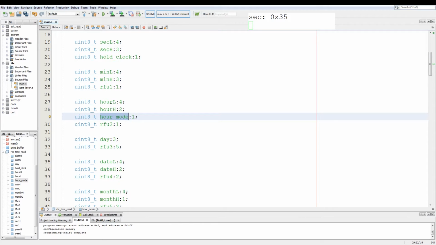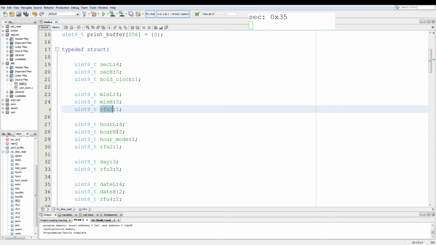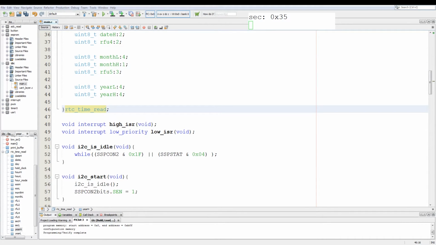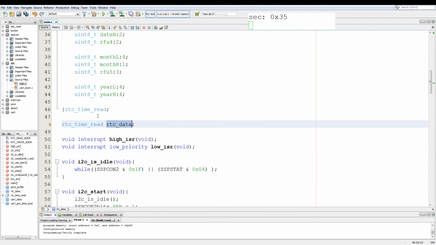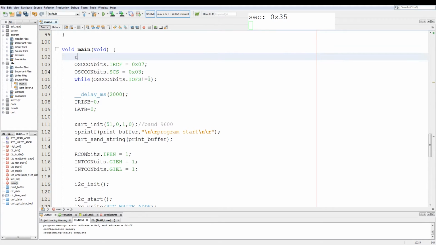the hour mode bit, and then the high value for hours, low value for hours, RFU single bit, again we can't use, the high value for minutes, the low value for minutes, the clock halt bit, and then the high second and low second. And then we declare a variable of our structure type, and we call it RTC data. Then we go down, then we add an array of uint8, call it RTC buff. We make it an array of 7 bytes, and we set it all to 0.